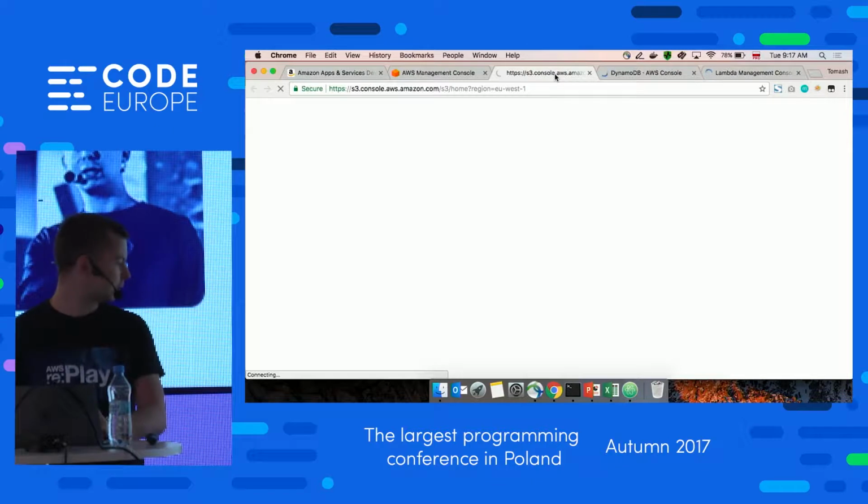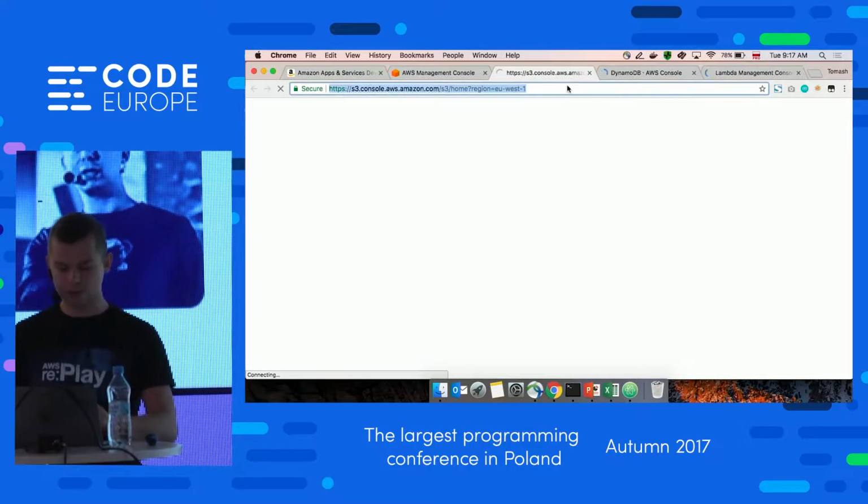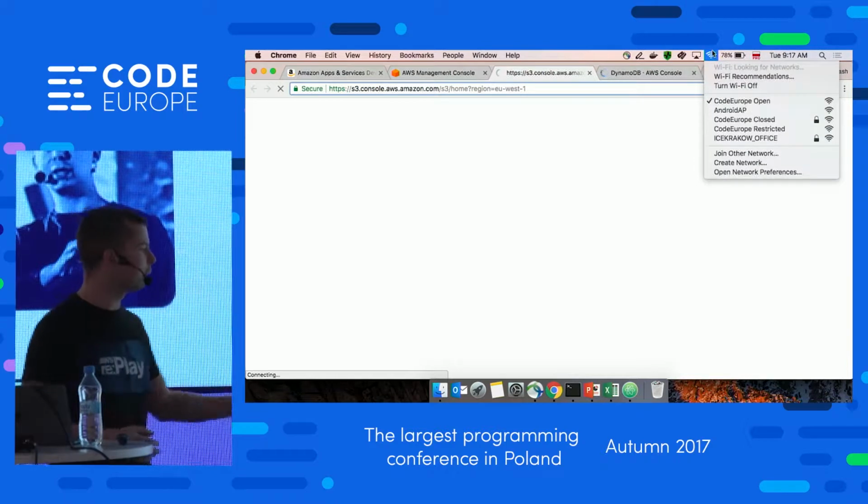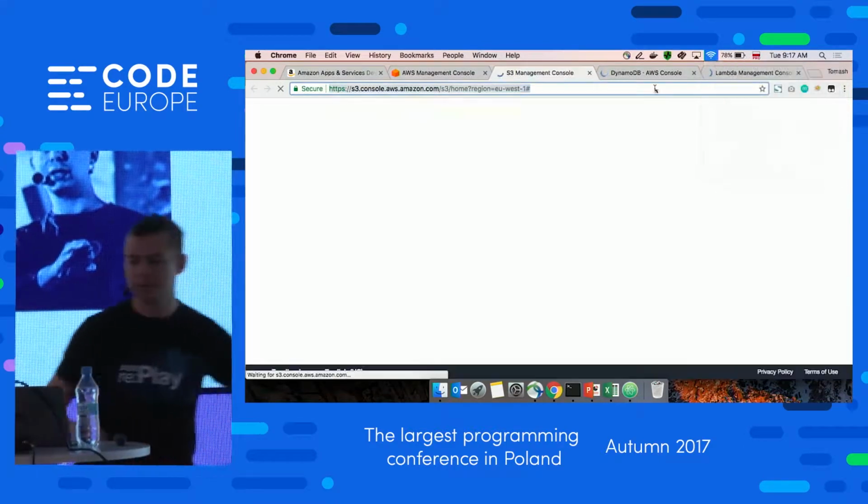Okay, so I have got a bucket here. Okay, and let's create a folder which I will call text. So whenever I will have got files, I will be putting them here. So there is a text.